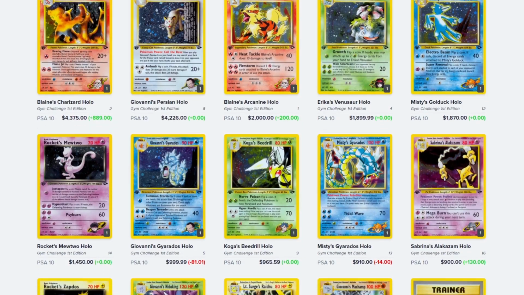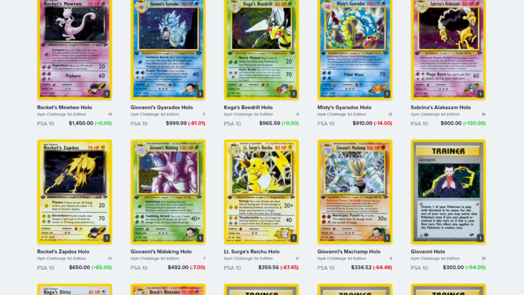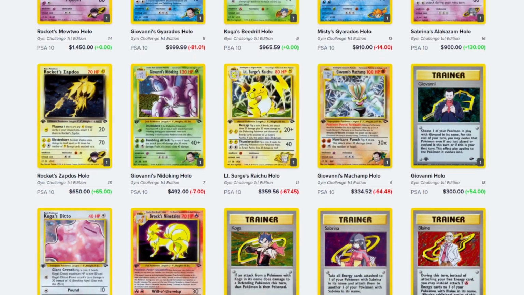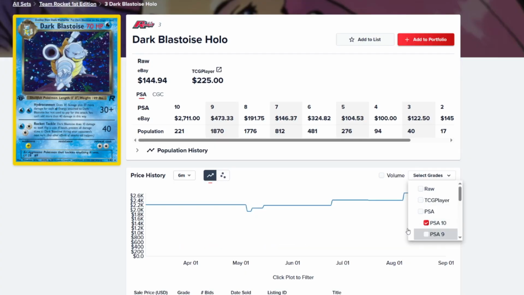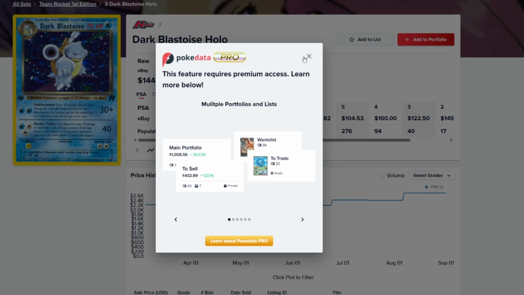I actually put together portfolios of multiple Wizards of the Coast sets, and all of the others were completely fine, but this is something to keep in mind. The other caveat is that the free version of pokedata will only offer 6 months of sales data. If you want to go back further and see how these cards have performed historically over the years, you'll need either the Gold or Platinum subscriptions.